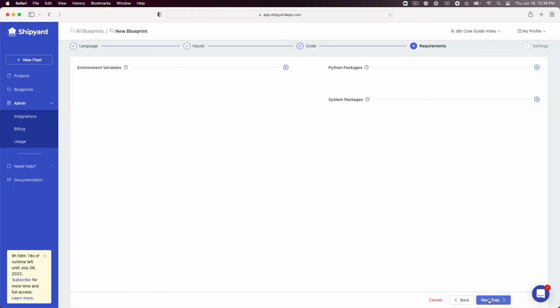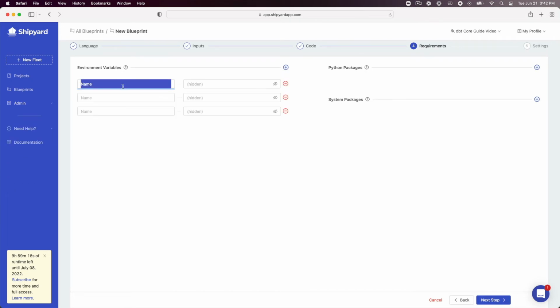Select Next Step. This will take us to the requirements page where we can add environment variables along with Python and system packages. Next to environment variables, click the plus sign 3 times to add 3 variables. The first variable is dbt_profiles_dir with a value of a period.